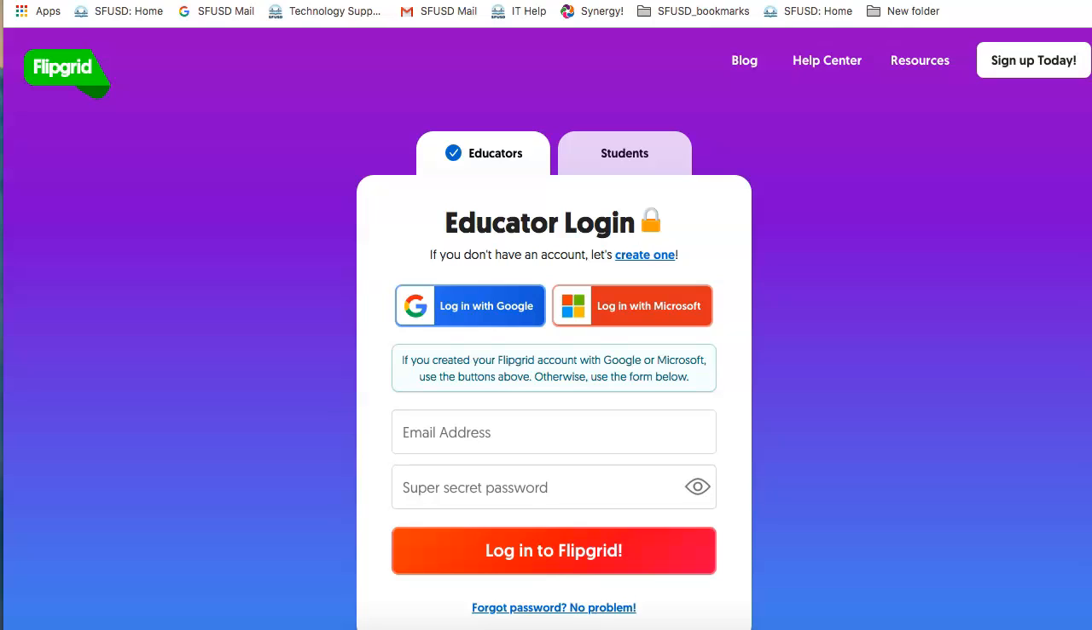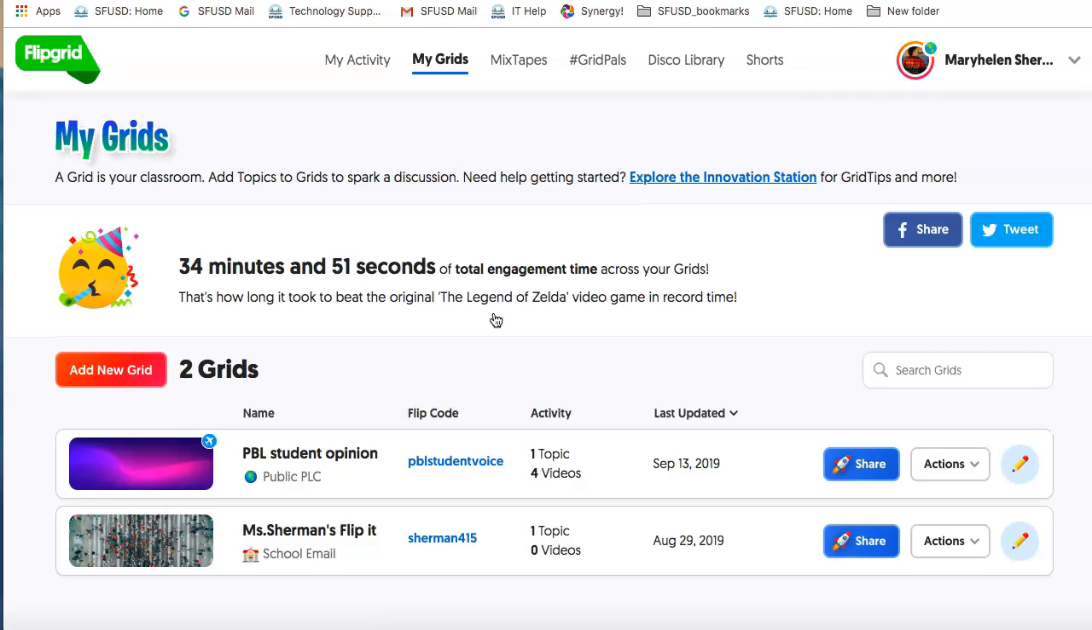Today we're going to be going over how to create your first Flipgrid. Flipgrid is a free application that you can use online. Right now, I'm at the Educator login. I'm going to log in with my Educator credentials through Google. And your home screen is going to look like this. This is the Educator Dashboard.